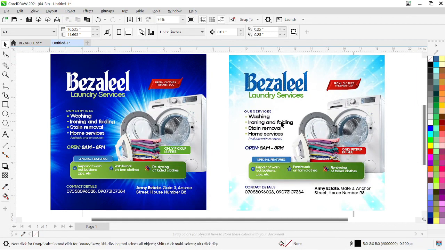Alright guys, welcome to today's tutorial. In this tutorial I'll be showing you how to design a laundry flyer design in CorelDRAW.